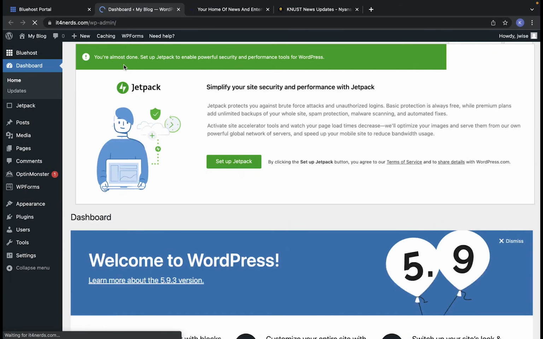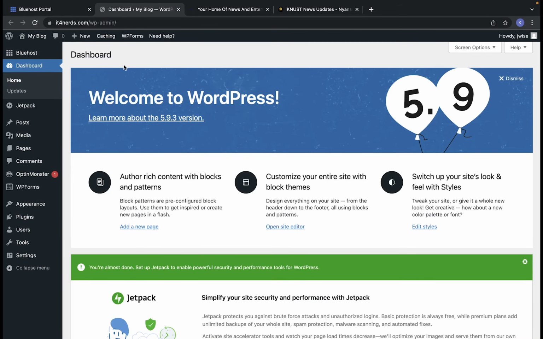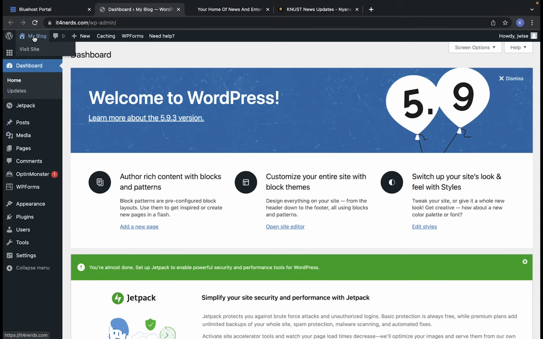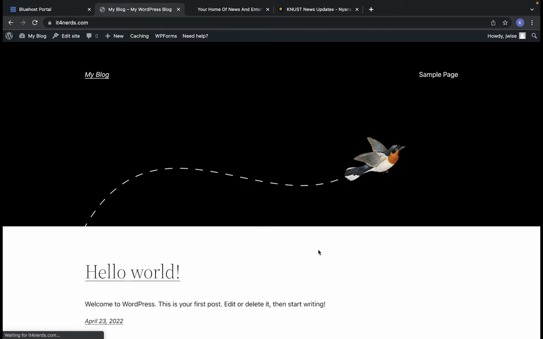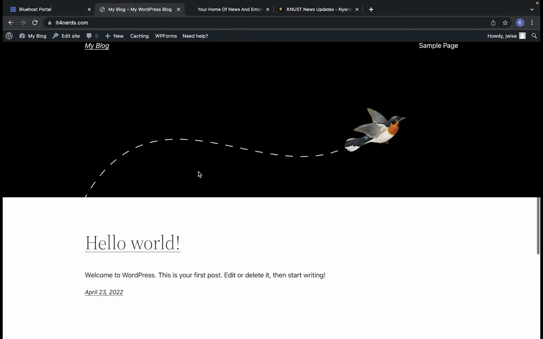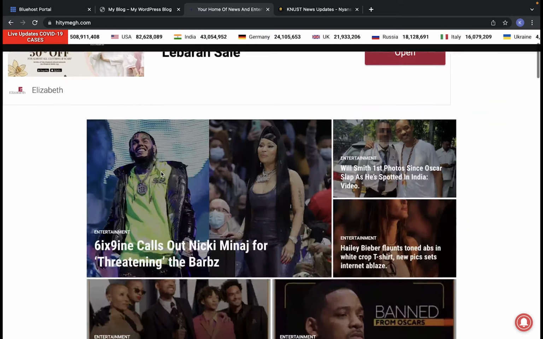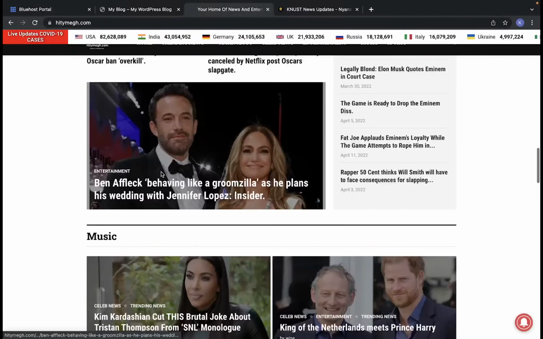Okay, so this is our dashboard. Boom. All right, so what we're gonna do now is to visit the website, the main website, right? This is it. That's it. Okay, this is the website we've created now. By default, this is the theme, right? So we're going to create a website similar to this, hightimegh.com.